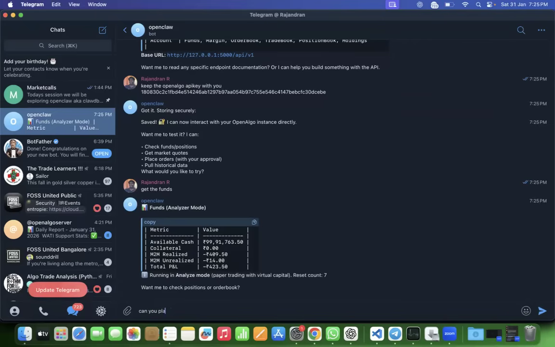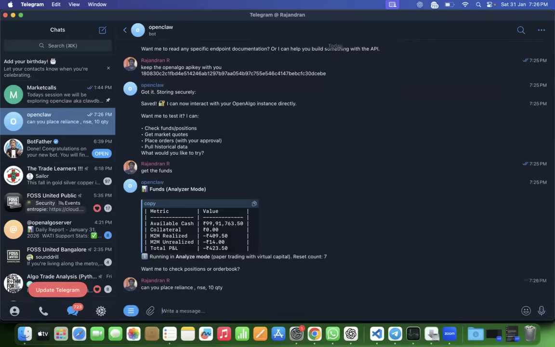Can you place... I'm going to test a couple of things, right? Just to understand whether it's working or not, can you place Reliance, NSE, 10 quantity, right? So it's like your own private bot. I'm not saying place order. I don't know whether it's able to understand or not. Yeah, it placed an order, right?